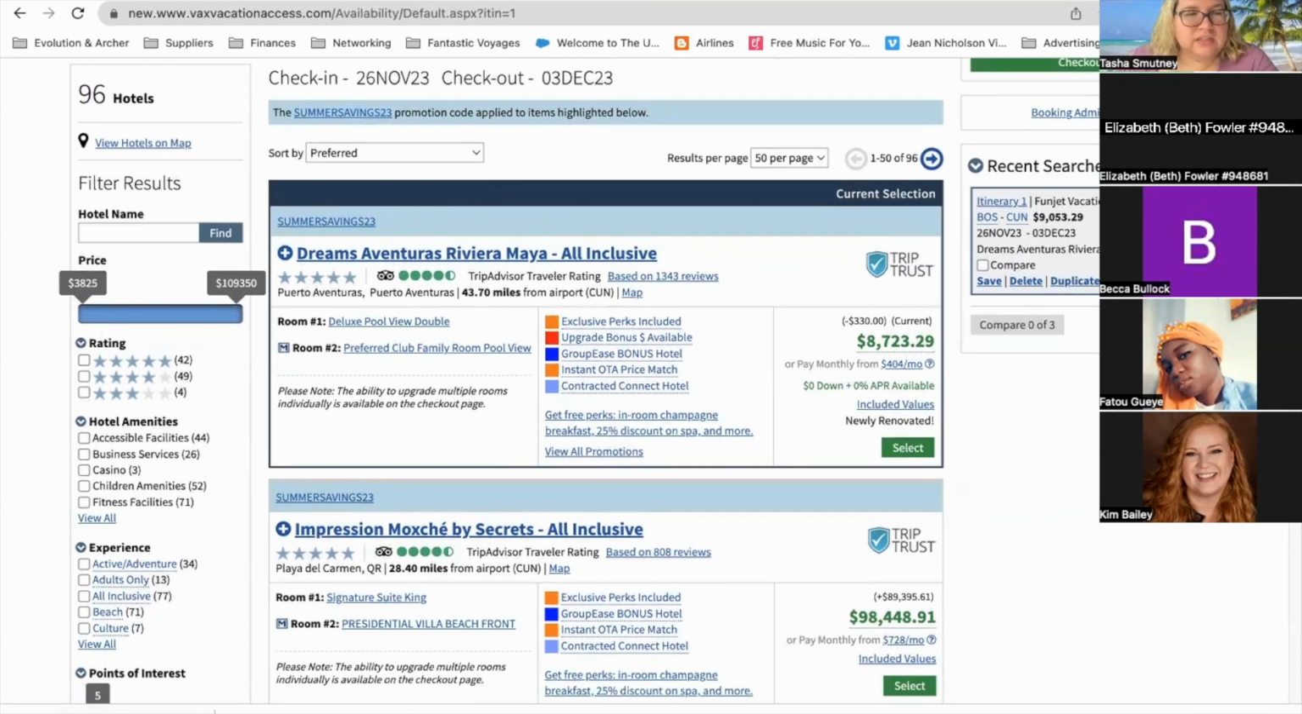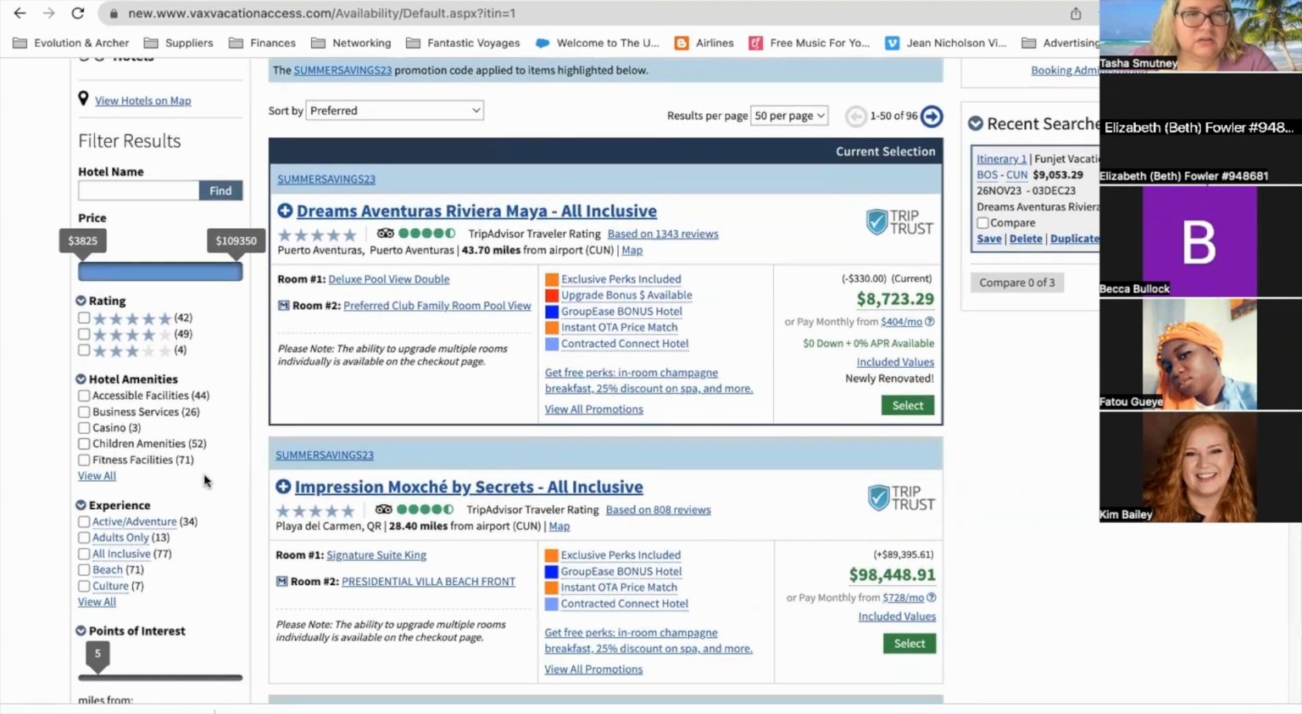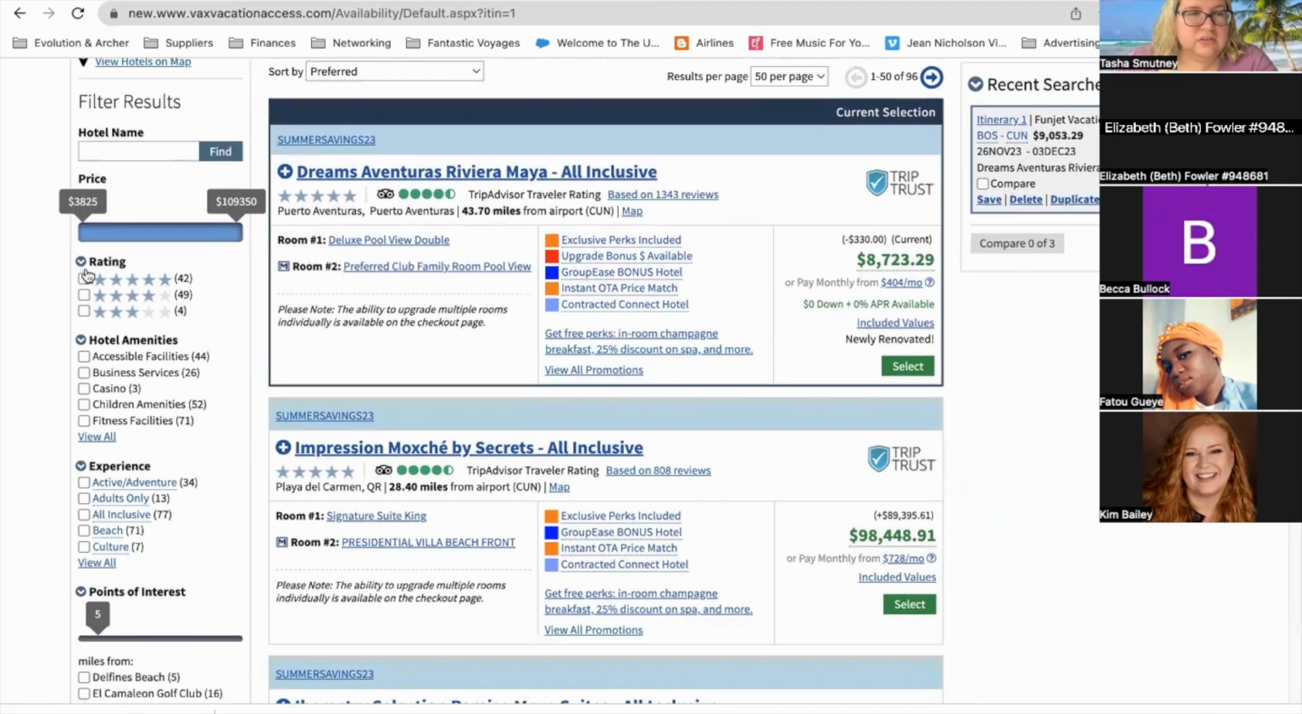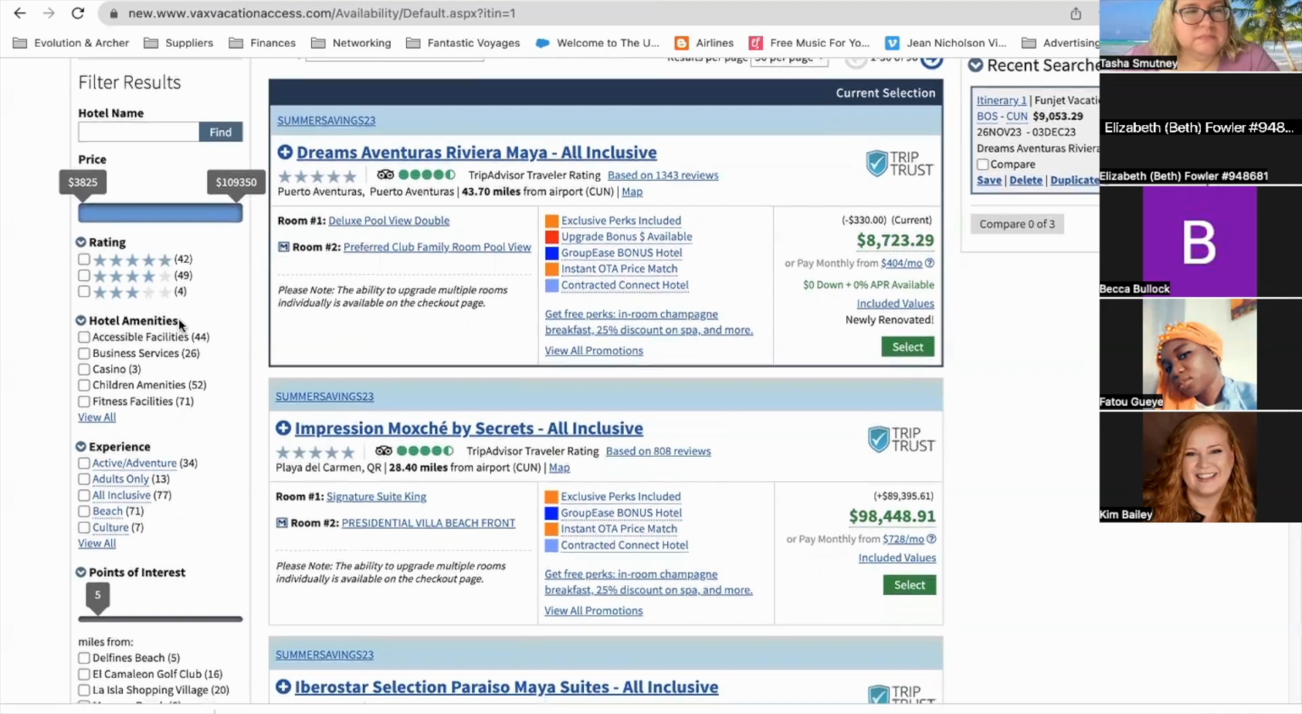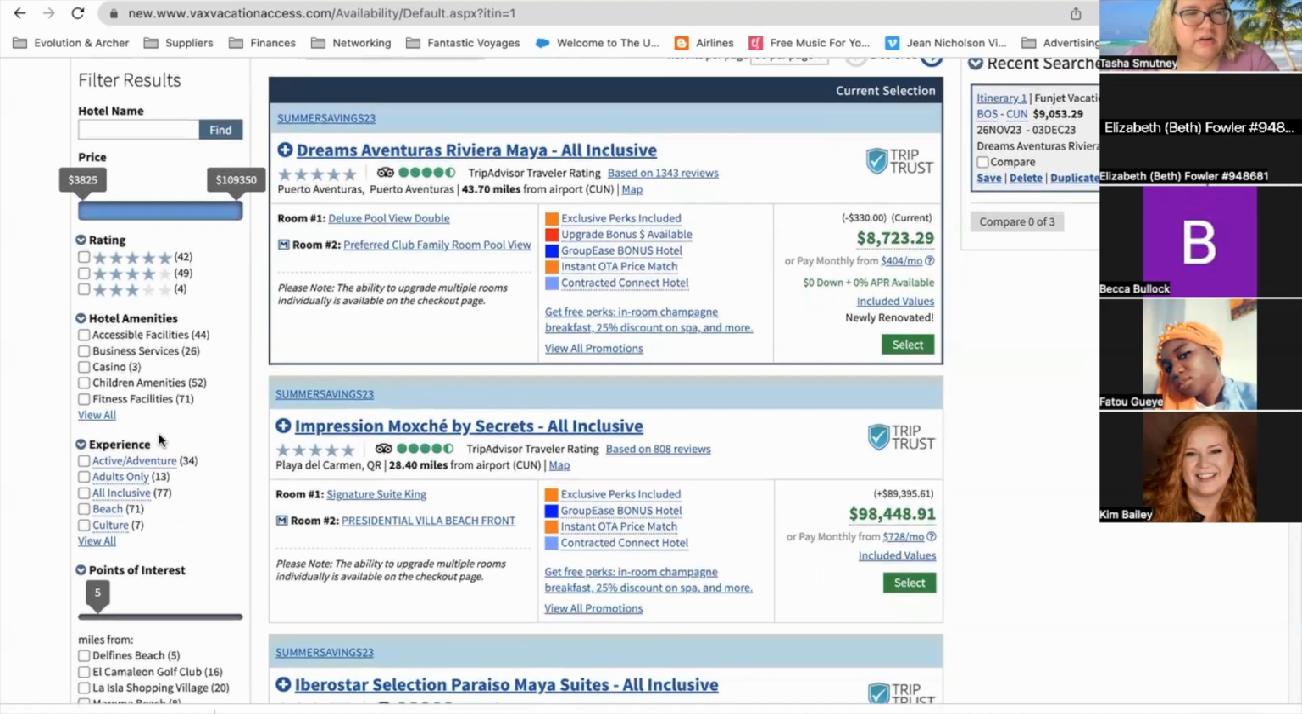So I always like to use the filters. What's great here is typically you're not going to find below a 3-star hotel on Vax. So if you are booking a cheap hotel for a friend, Vax might not be your best option if somebody's got a super low budget, because they do start at least at a three-star hotel. So I don't usually click anything there.